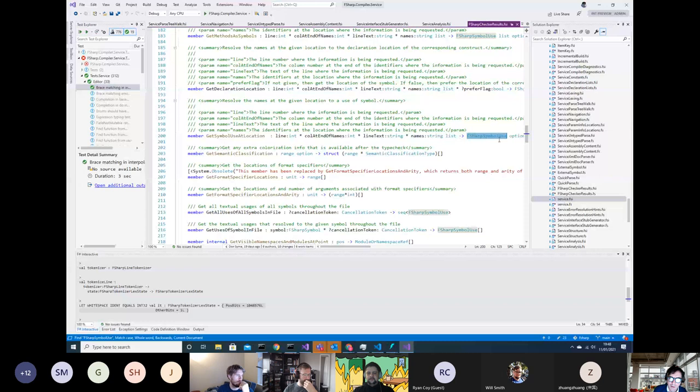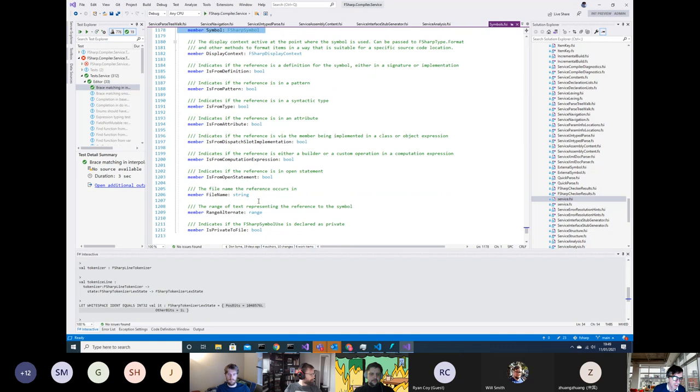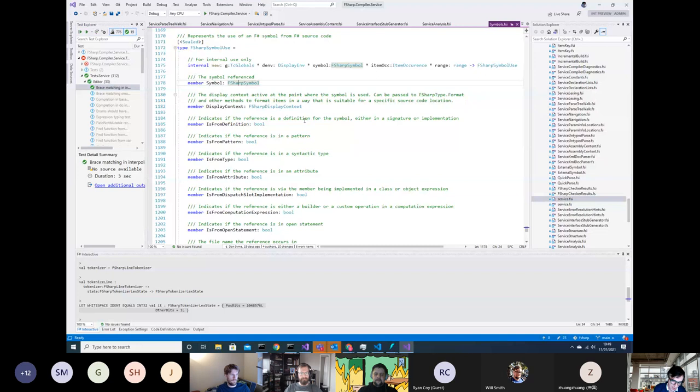And a symbol use contains a symbol here, and it contains some other things about the kind of use that the thing is. It gives you some ranges, tells you is the thing already private to the file, and so on. And then it gives you a symbol that is at that location. And all the editing that we're seeing is actually based on that. So you can see the logic. It says, what symbol have we got? And then you get all the uses of that symbol, which is how we're doing that highlighting here. So you get all the uses of that symbol in a particular file or in a particular assembly.